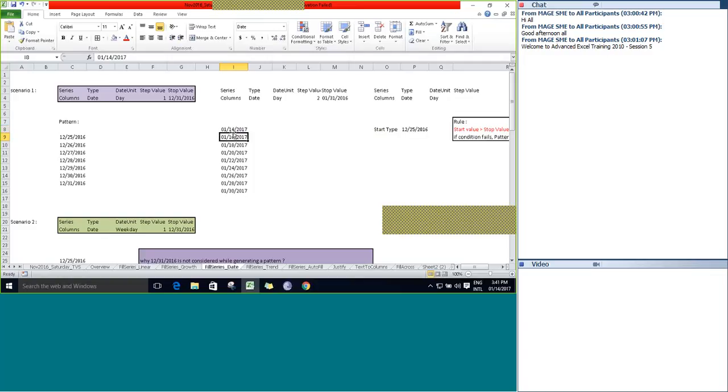Right. So this way we can generate a string pattern for a date with a step value of 2 and stop value as the end of this particular month.